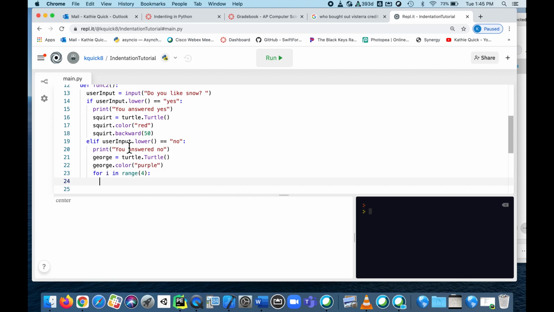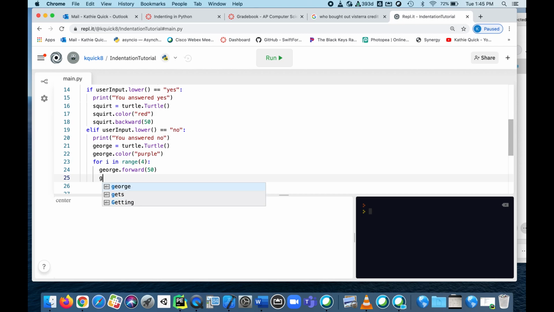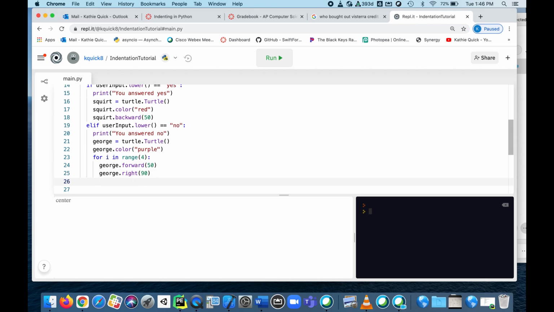It's saying, okay, inside of this else if we have a for loop. What do you want to do 4 times? So it's indenting again. The thing I want to do 4 times is make George go forward 50 and then turn right 90 to draw a square. Okay, now I'm done with this for loop. I don't want to do anything else 4 times. So I'm going to back out of the for loop.